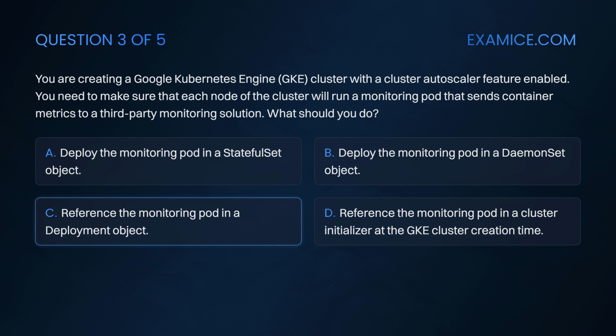Option C. Reference the monitoring pod in a deployment object. Option D. Reference the monitoring pod in a cluster initializer at the GKE cluster creation time.